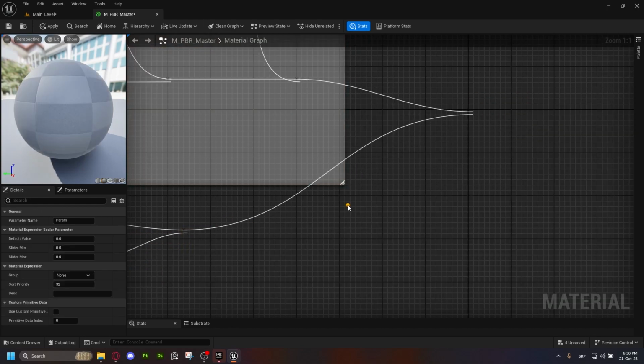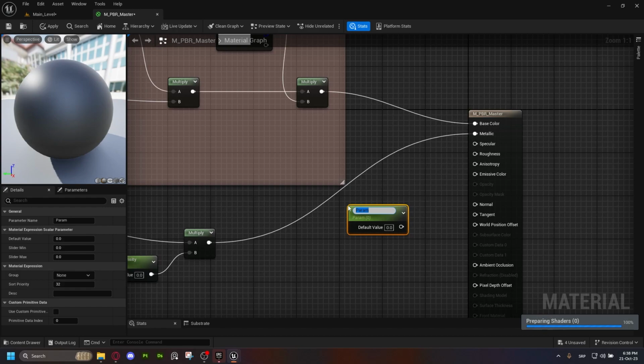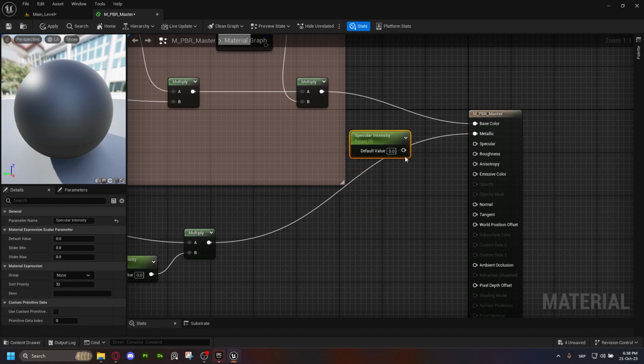For specular, it's pretty simple as well. I just use a simple parameter to determine it. And since the default value when you don't put anything into the specular is 0.35, I believe, I'm gonna leave this at 0.35.